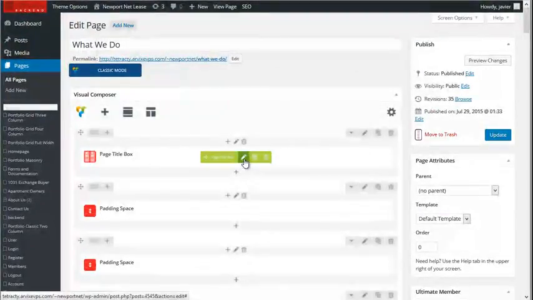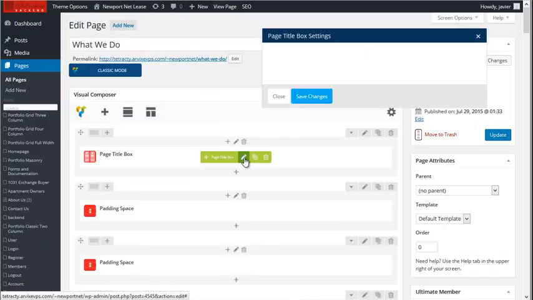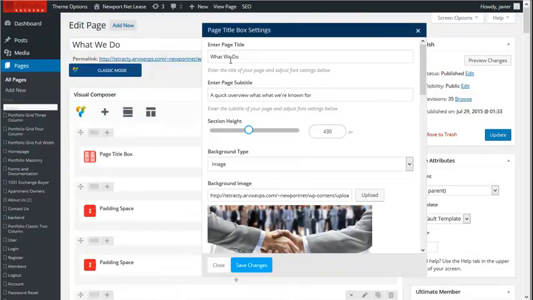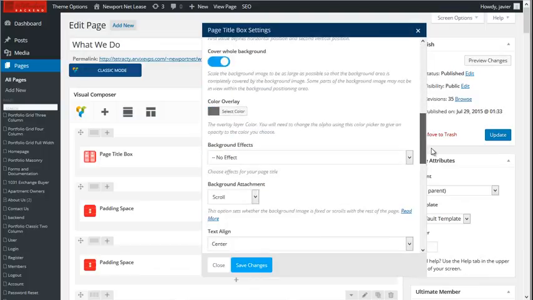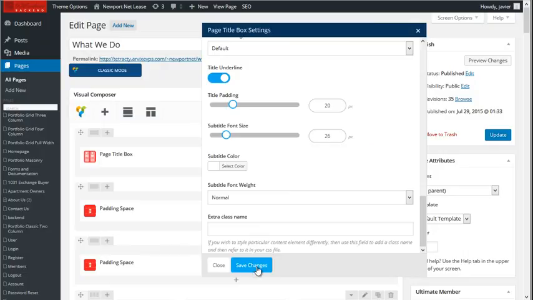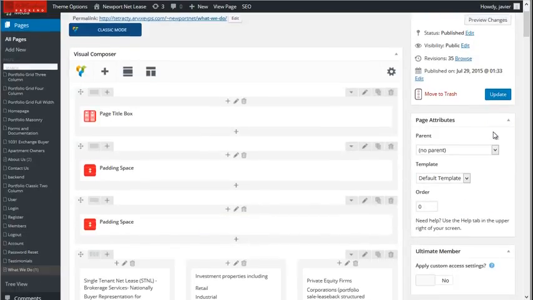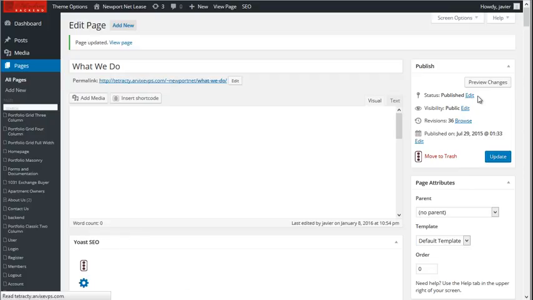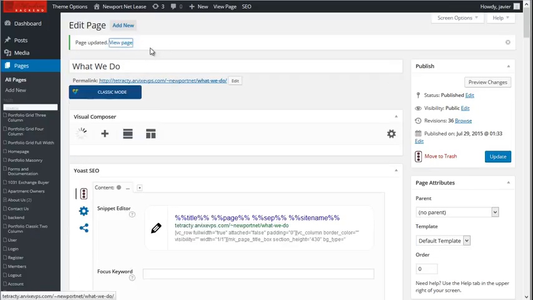So back to the page title. To edit it, simply click on the Edit button. And in here, you can modify the page title wording. Let's go and fix that now. You can also change the size of the section, the image, the color backgrounds, and whatnot. Once you're done, you just hit Save. And you just hit Update. Once this finishes updating, you can then click on the View button to take a look at the page to see if the changes have gone through.